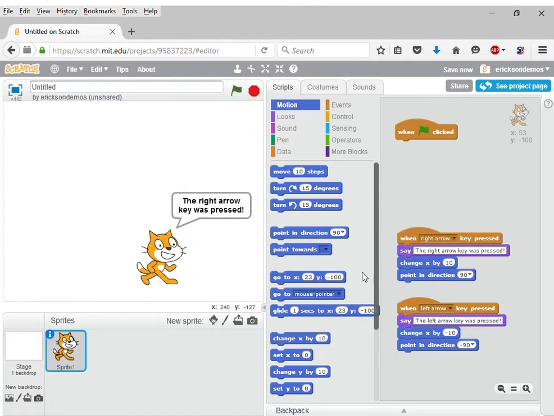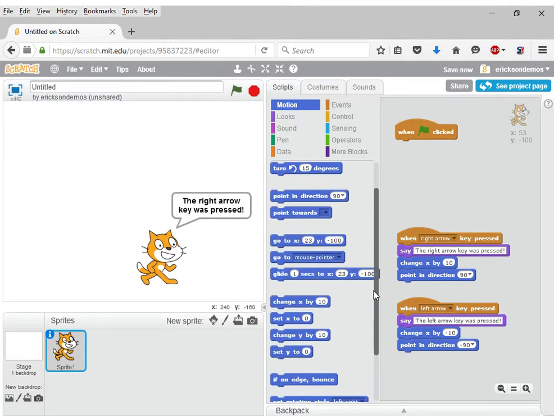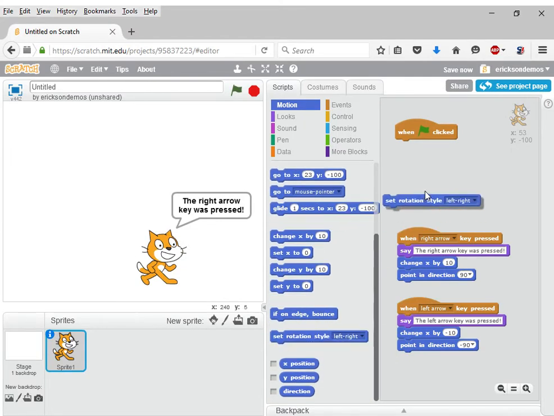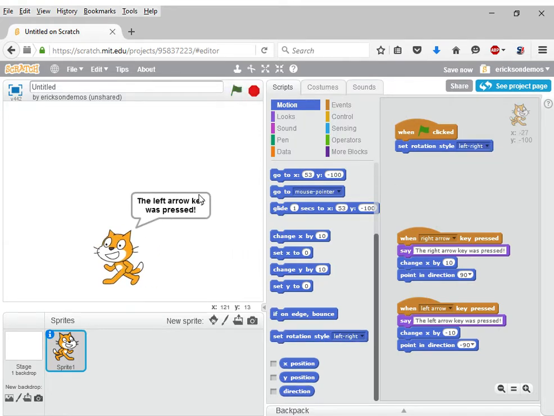So to prevent the cat from flipping upside down, we need to use what's called a rotation style. So the rotation style we want to have is left to right. So now look, the cat's moving left to right without a problem.